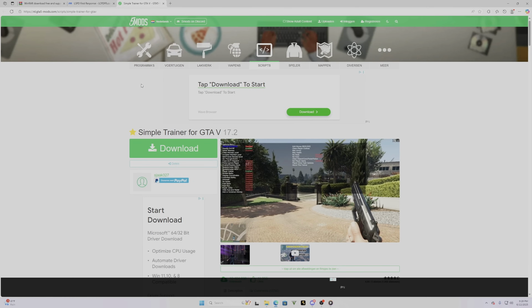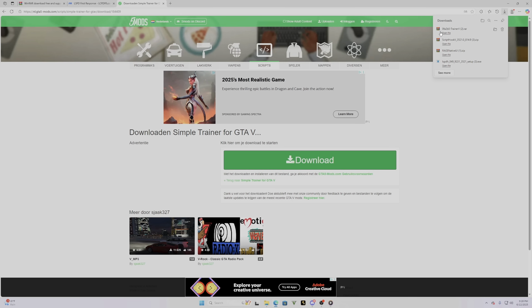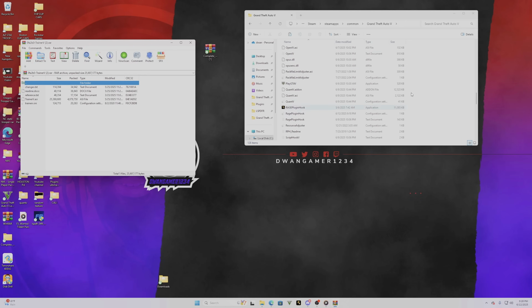Go back to Google again. Type in Simple Trainer for GTA 5, 17.2. Hit download. Download again. There it is. It comes right up for me. Open. Close out of that. I'm already in my main game directory.